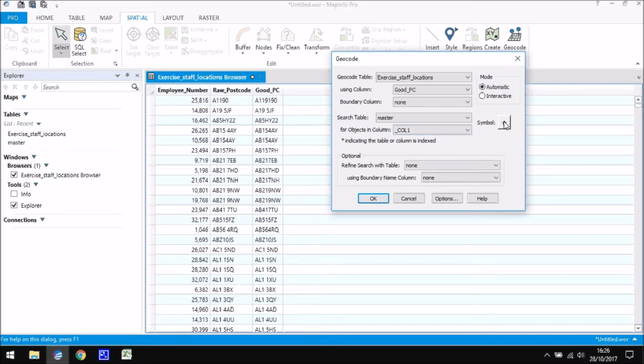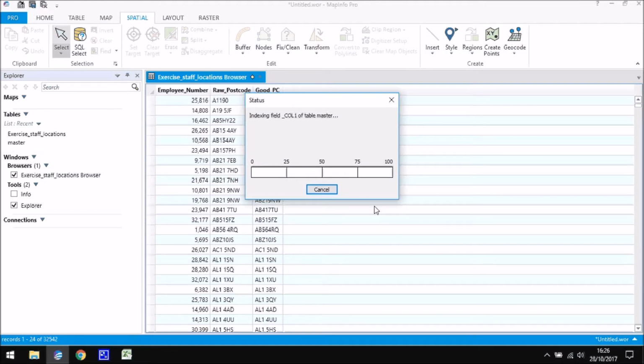We are going to put a symbol on there, and we are also going to do automatic, which means it skips over the errors and at the end it will tell us how many it's missed. Let's click OK. This database has about 32,000 postcodes in it, so we'll see at the end how many it's done and how many it hasn't done. The first thing it's doing here is indexing our reference file, so it's not actually doing the geocoding just yet.